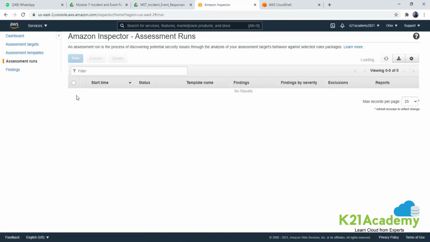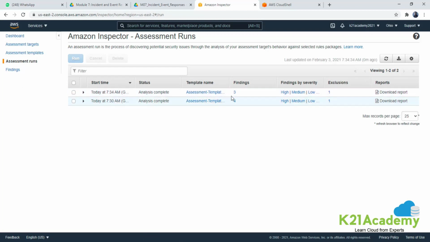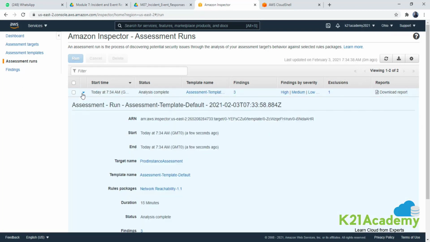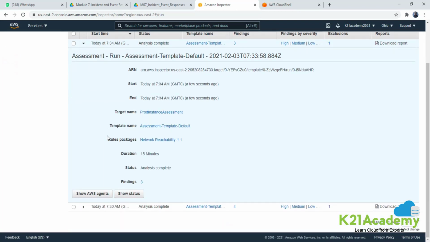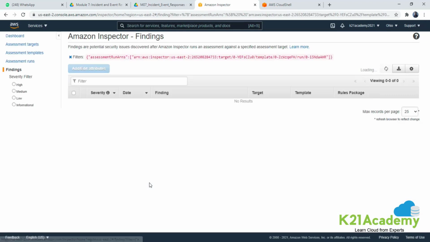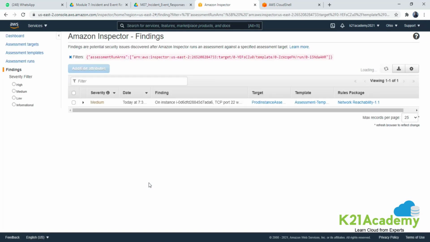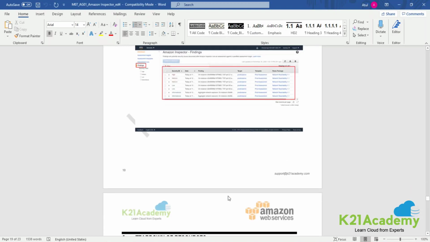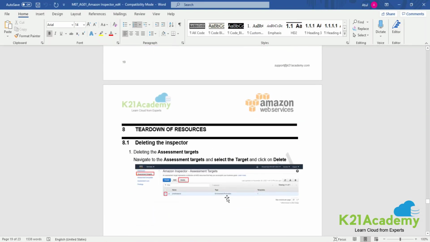So under assessment runs, if you see now, it has 3 findings. The high one is gone now from here, which is for port number 21. Findings are 3, and let's look at those 3 findings. So medium, low, and informational. The high one, which was for port number 21, is gone now. It's no more available. So this way we have tested that it has been removed.